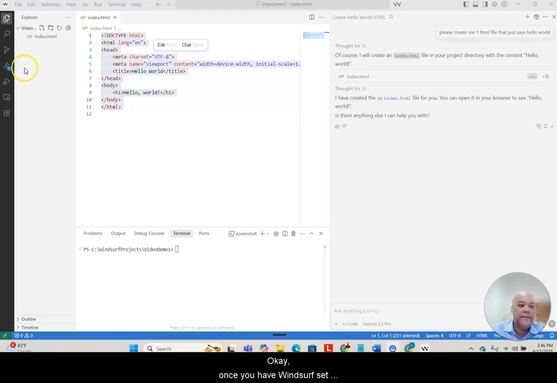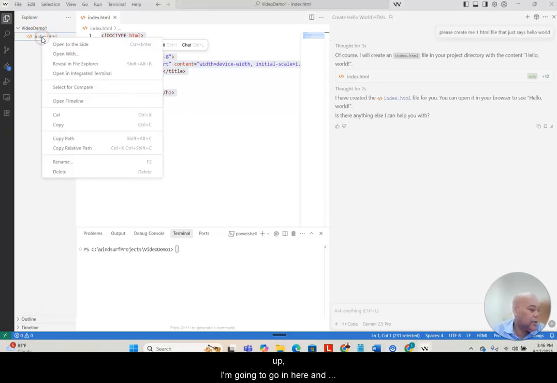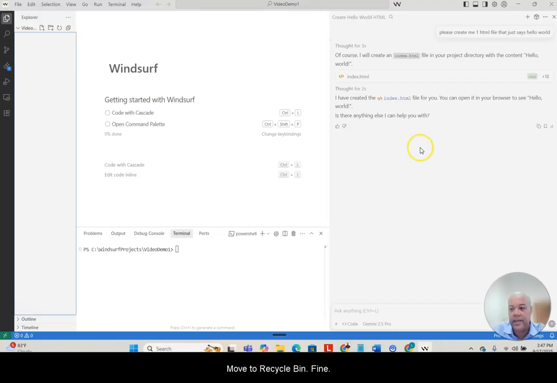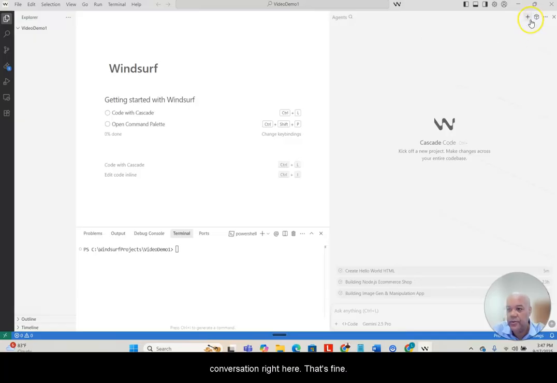Okay, once you have Windsurf set up, I'm going to go in here and delete this file. I don't really need it. Move to recycle bin, fine. And I'm going to go over here and start a new conversation right here. That's fine. But once you've gotten to this point, it's going to work, but you're not going to be able to build anything useful. You won't be able to build anything meaningful.